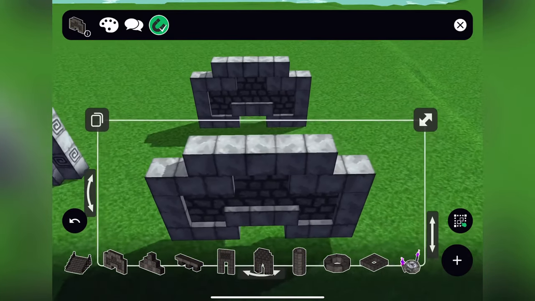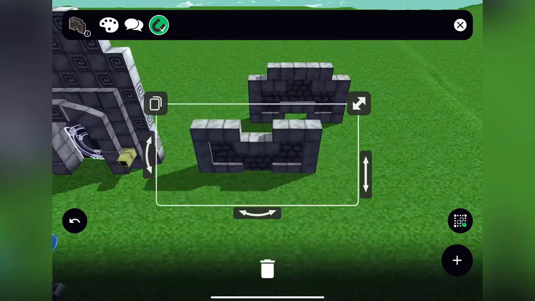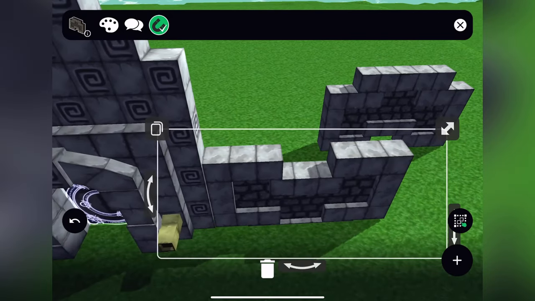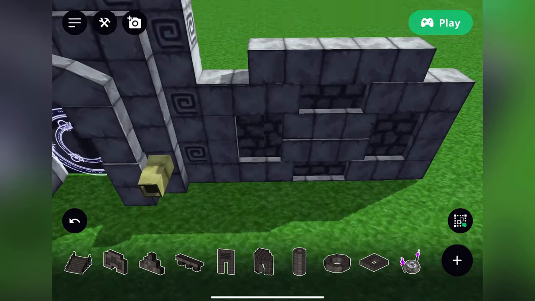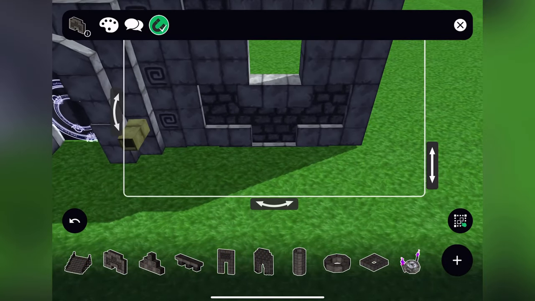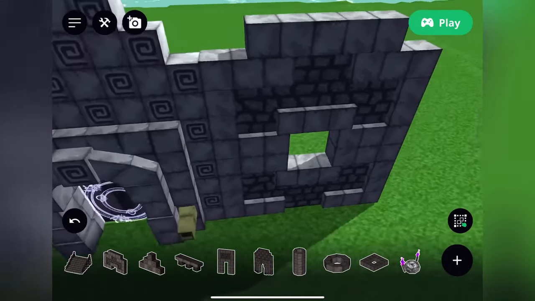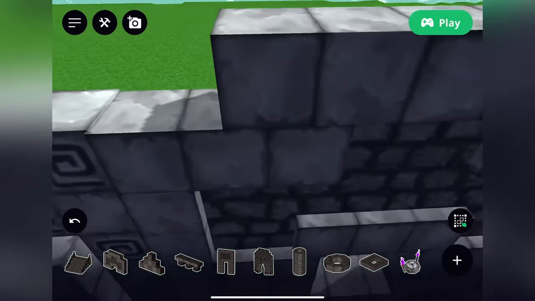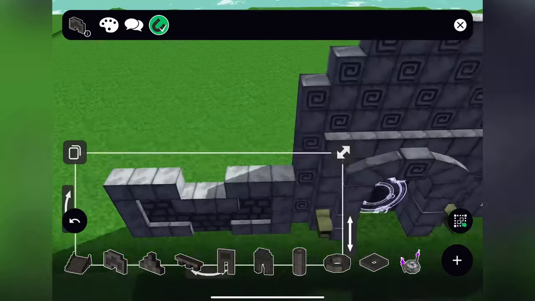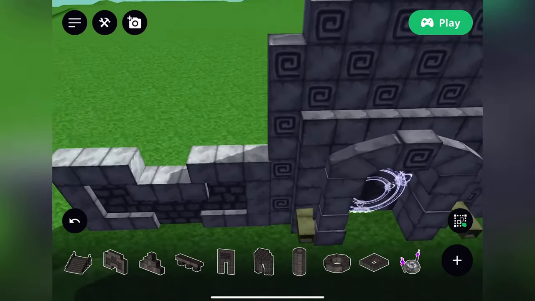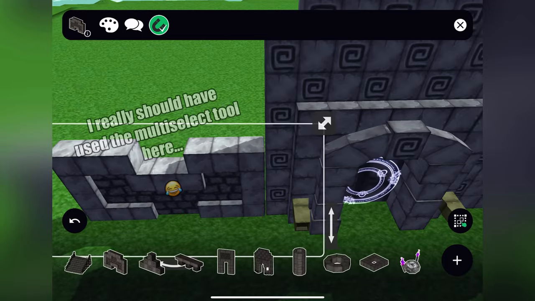Okay, once again, we're gonna flip. And remember to really line it up straight, because if you try to flip without lining up straight, it's gonna be at a weird angle. So now you position these two wall pieces, and you can use the multi-select tool to help with that. But once you get these, we are ready to make copies and go, and it gets much faster after that.